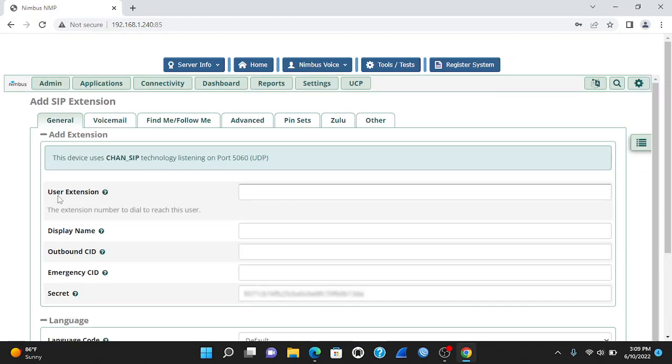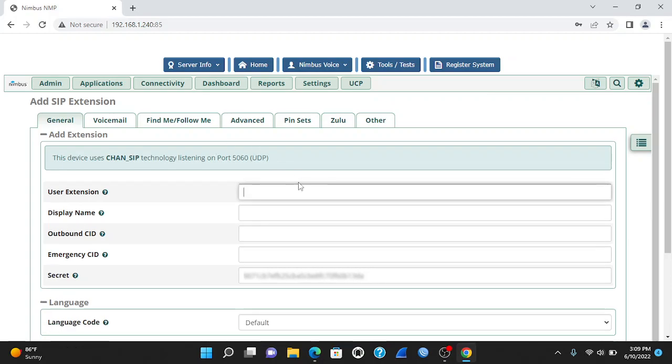Now our first field you can see says user extension. This is the extension number you would like this extension to be. So in this case, I'm going to use 201. We have our extension's display name. I'm going to just select 201 in this case.